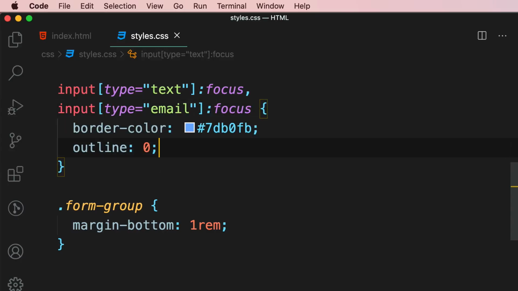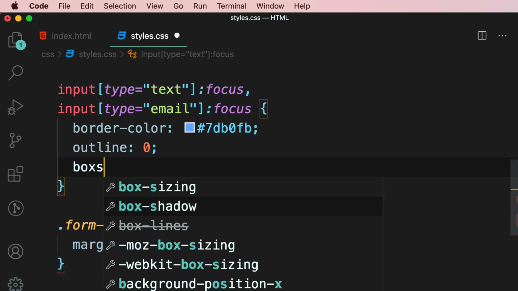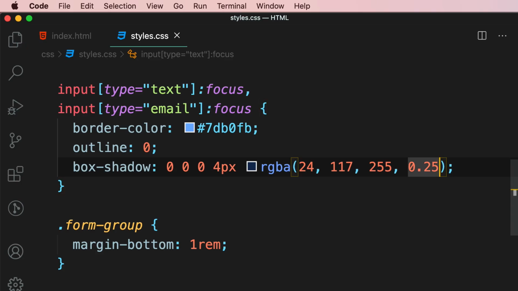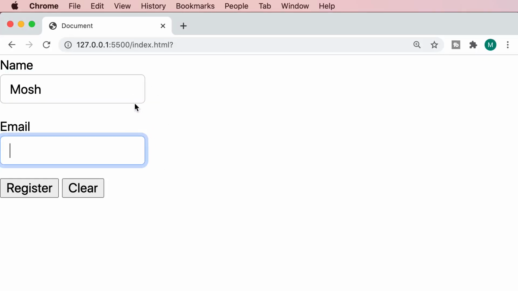So back to our style sheet, we can set box shadow to, I'm going to use 0 and 0 for horizontal and vertical offset, 0 for blurring, 4 pixels for spreading the shadow, and for the color, I'm going to use RGBA 24, 117, 255, and 0.25 for transparency. Again, nothing special about these values. I just came up with these values before recording this lesson. So here's what we get, much nicer.